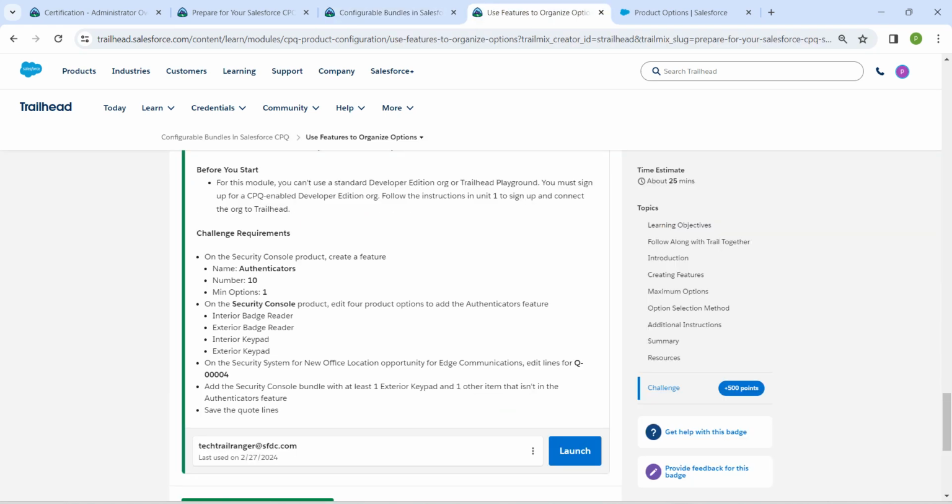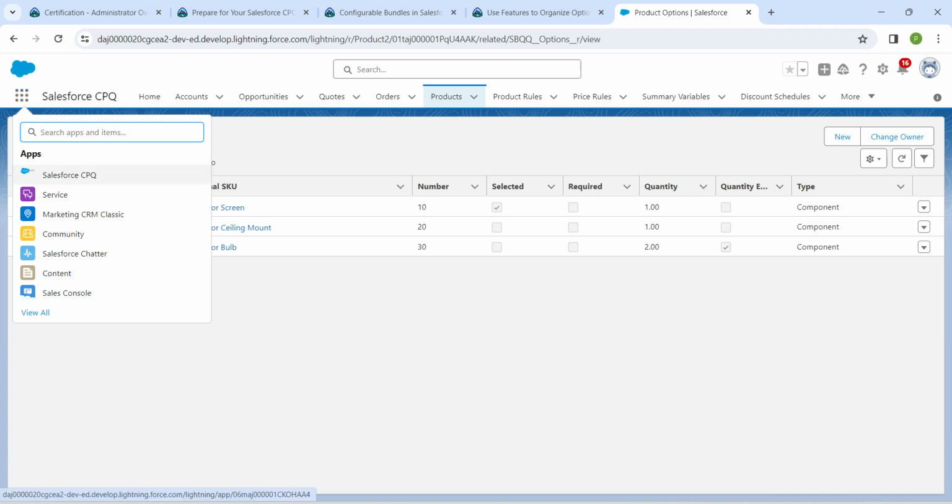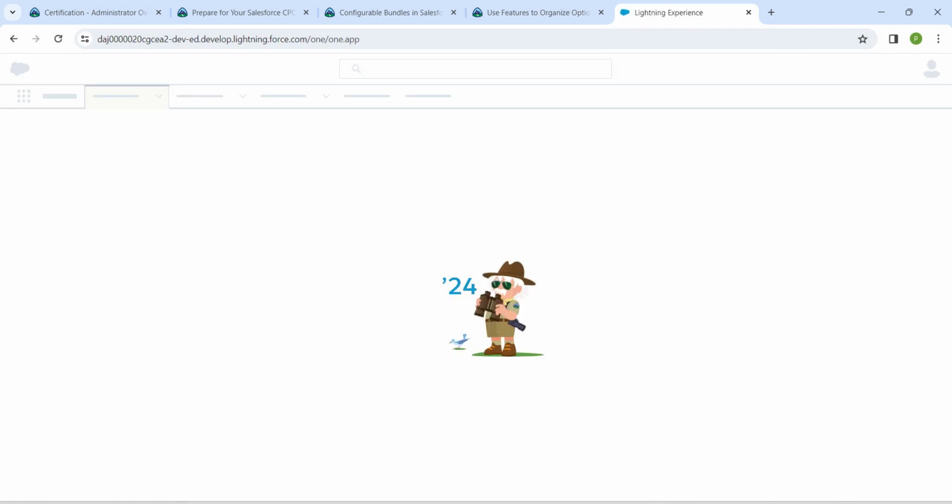Once you launch your playground, let's go to our app launcher. Here we are just going to click on Salesforce CPQ. It is mandatory that you complete your first challenge to crack this challenge as well.